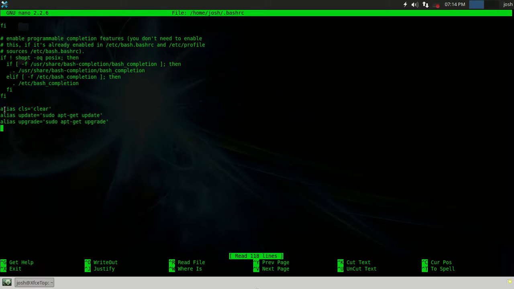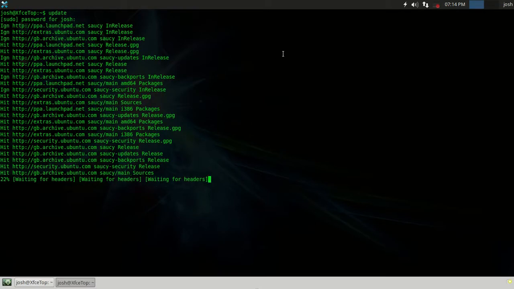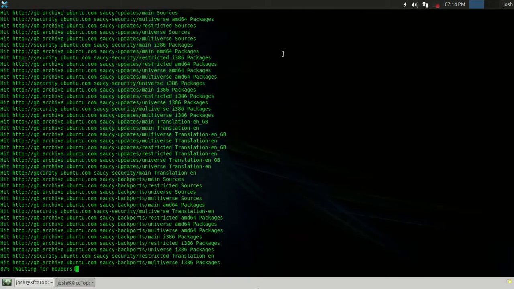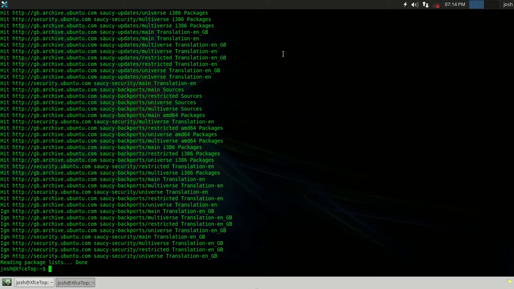I have an alias that clears the screen. So if I open up a new tab here and run update, I get loads and loads of text going across my screen. Give it a sec. Just let it finish updating. Obviously, it's hard to work in an environment where you've got all this text.